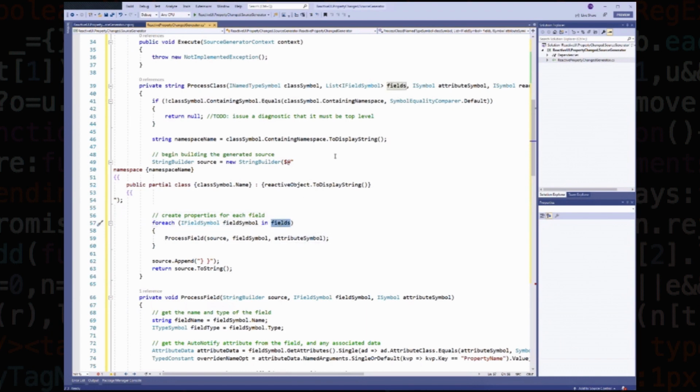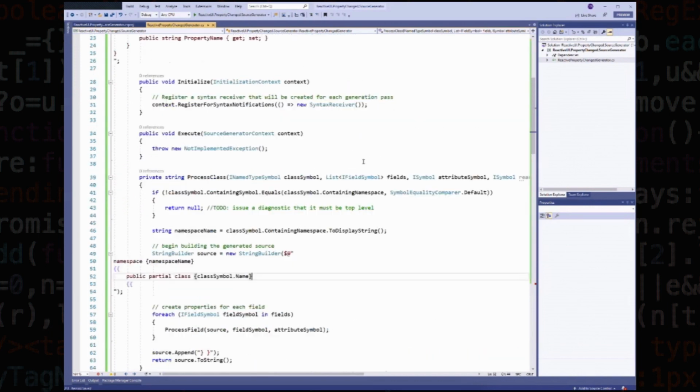So we're going through all the fields available in the class, processing each field, and then we're going in and closing it off. So there's one bracket there and then another bracket, and then we're just passing back the string, right? So we're generating a partial class from a reactive object, and we probably don't even need that base class really, right? Because from the user's point of view, you would specify that on the other side, on your normal class.